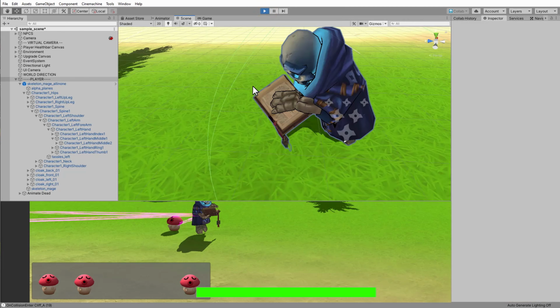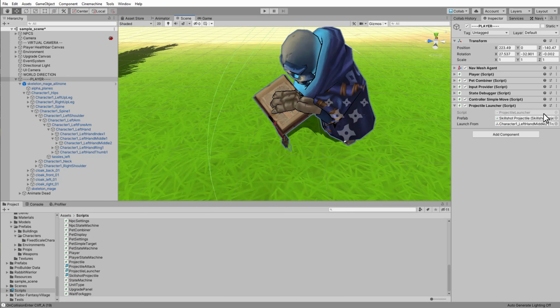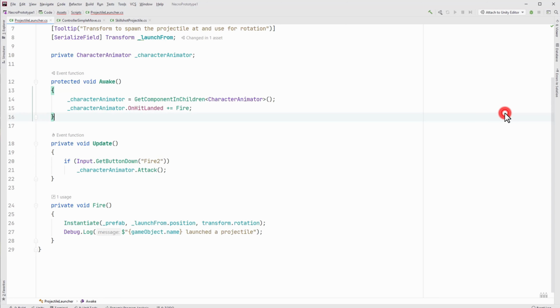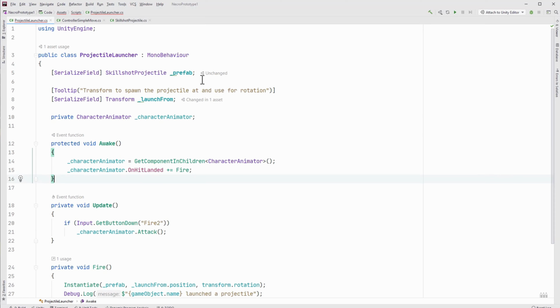So I'll stop playing, and I've made a small change to the projectile launcher script. We've also added in a new script that we'll take a look at in just a moment. Let's take a look at this projectile launcher first. The first thing that's different is that I've added this character animator that's cached in Awake. So in Awake, we get a character animator from the children. It's not at the same level.